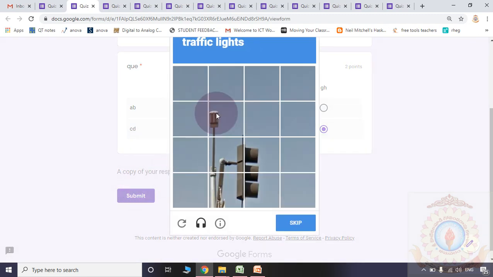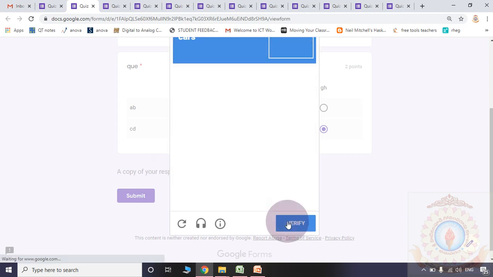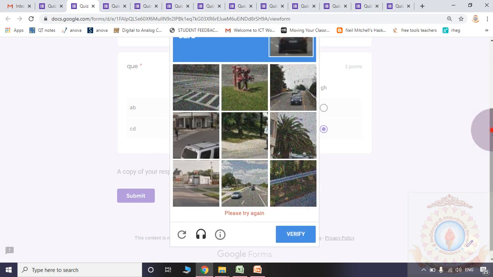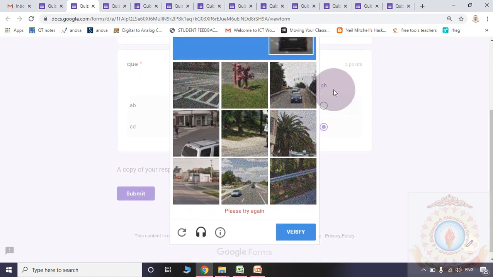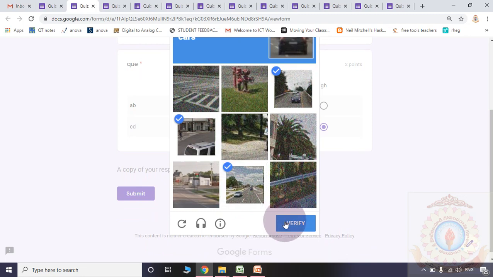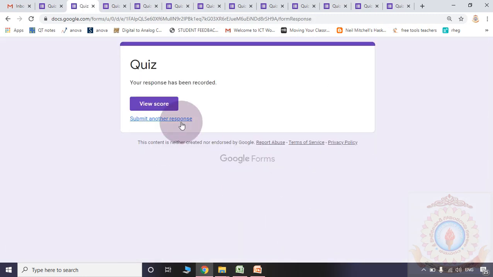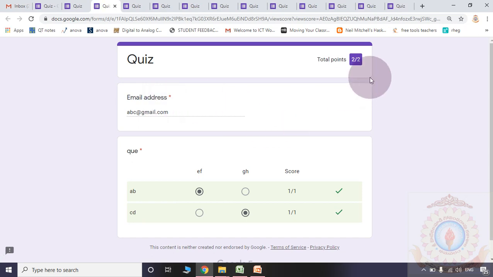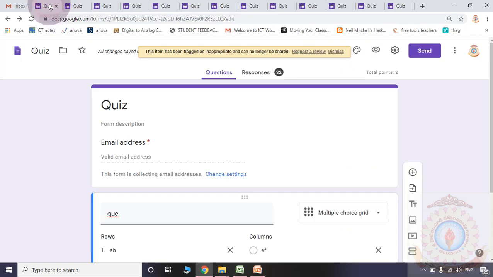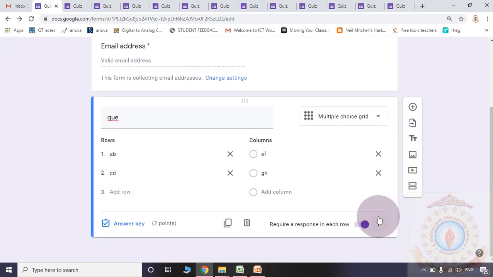So after submission, now I want to see the score. So 2 by 2 I am getting because I selected both correct answers in this quiz. So 2 by 2 marks I am getting. So by selecting this particular one, you are giving a chance to the student so that by mistake also, they are not forgetting any sub point.